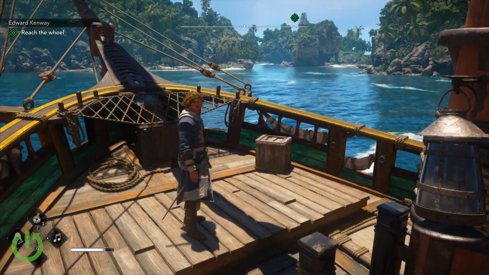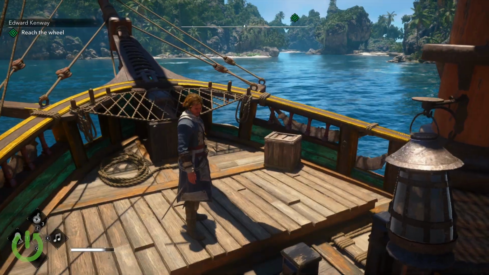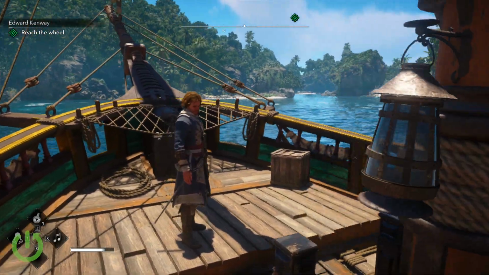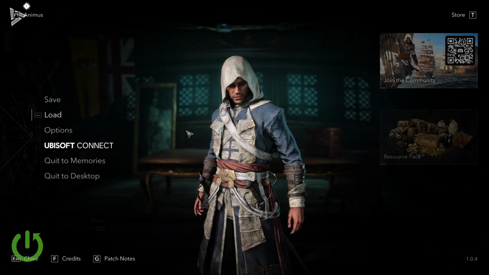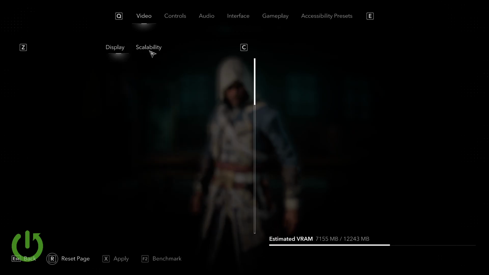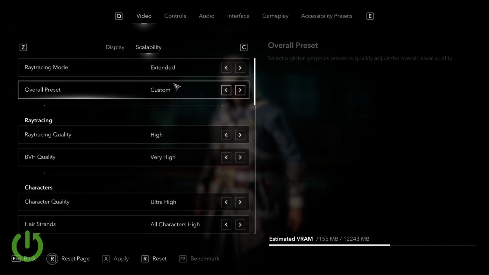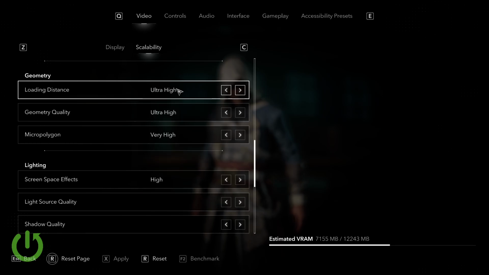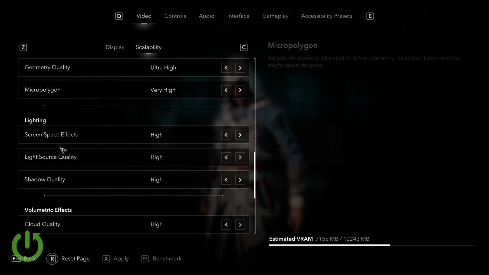Let's begin by opening the main menu. Do so by pressing the escape key or the menu key on the controller. In the main menu, select Options. In Options, make sure you are in the Video tab and then navigate to Scalability. Here, scroll down and look for Lighting section.